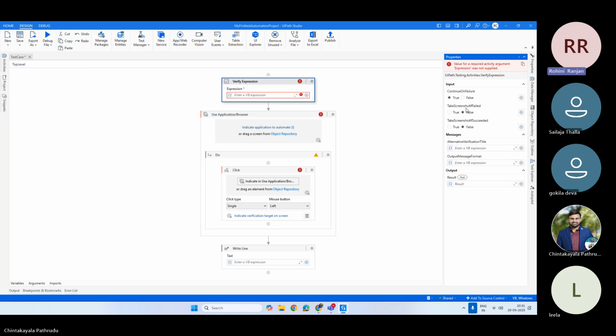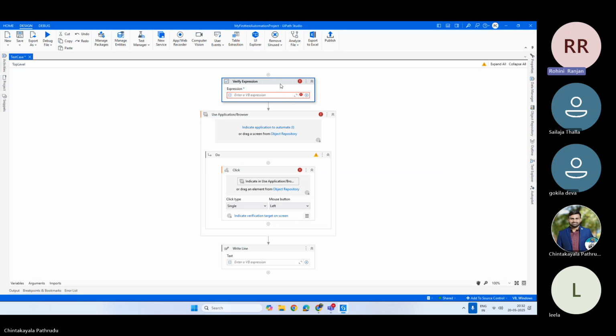Okay. So can we modify this? Like here we see the input, take screenshot field. So we can enter true or false, whatever we want to have, we can change that. Yeah. Anyhow, you'll get familiar with this when we are doing the automations. I'm just giving you an explanation that these are the things which help define the behavior of how these activities work.